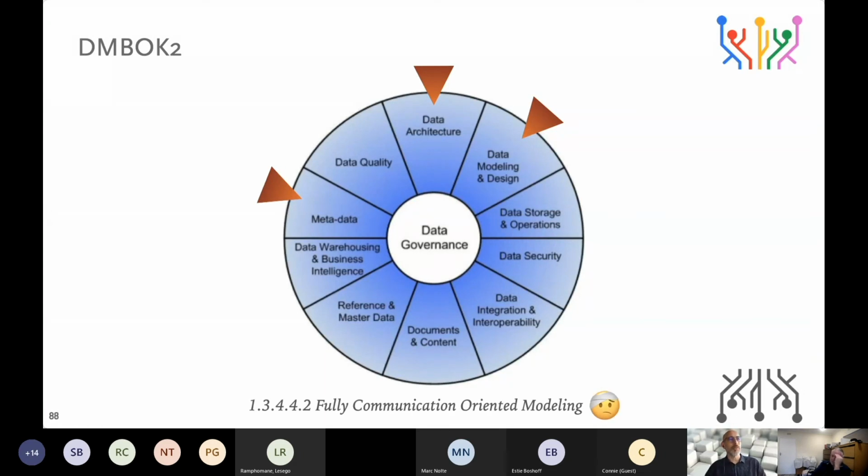The paragraph 1.3.4.4.2 on fully communication-oriented modeling is not the best article in the book. There's a lot of mistakes there. It was written and published in mysterious ways, and I'm actually talking with DAMA to have that amended in the new version of DMBOK that comes out. Because the examples, the diagrams, you know, it's all off. So keep that in mind if you try to look it up.